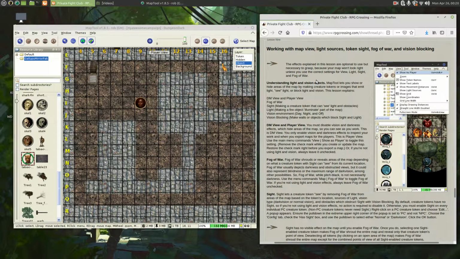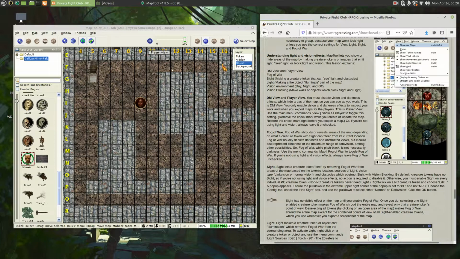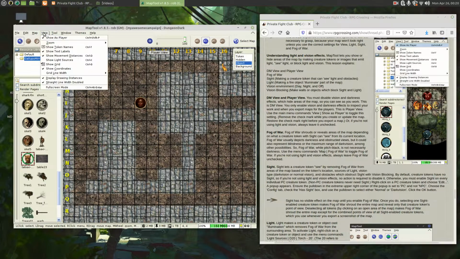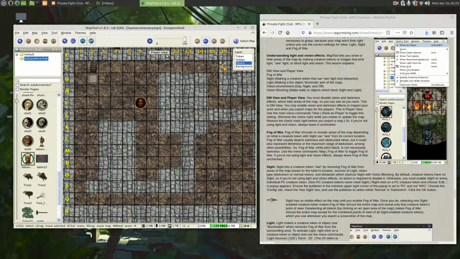The first thing we're going to take a look at is DM view and player view. And what that means is here under the view menu, right now, show as player is selected, and because of that, this player view notification comes up here, so you know that that's how the map is currently set. And all this means is that the map now looks the way it will look to the players.